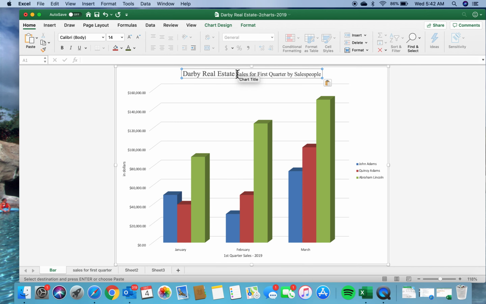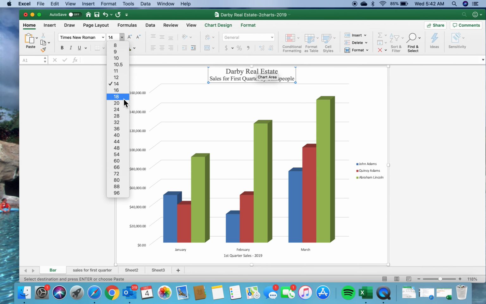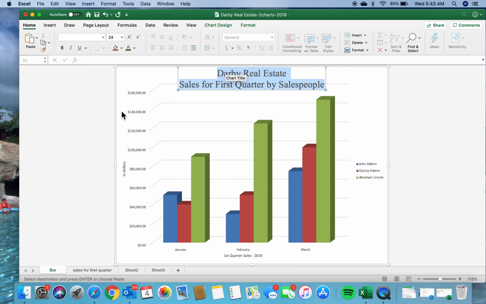So right here, I just need to press enter. Okay. And I'm going to go to home. Oops. Select it first, sorry. Go to home and make that like 24 point.